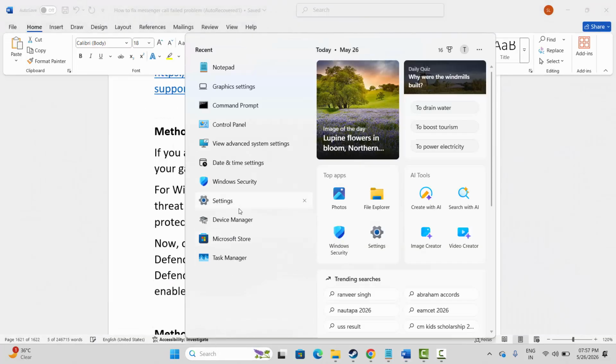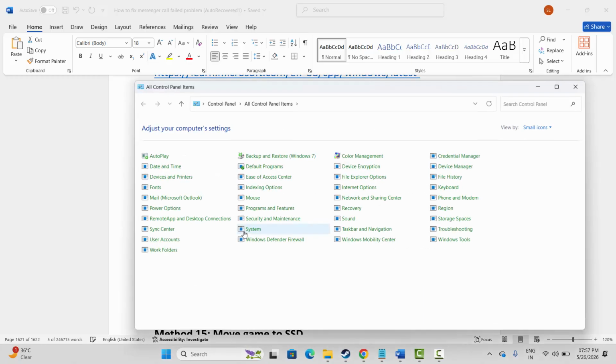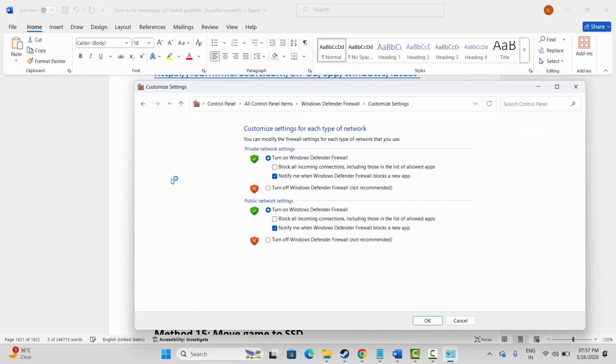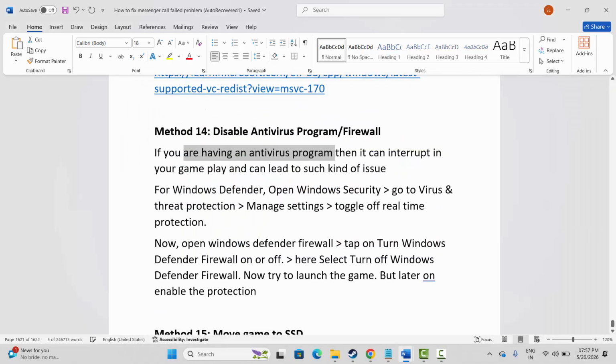After that, again go to the search option. This time search for control panel. After that, click on Windows Defender Firewall. After that, click on turn Windows Defender Firewall on or off, and here you have to select turn off Windows Defender Firewall in both private and public network settings. Click on OK, and finally launch the game and check if you can play it. But later on, come back and select turn on Windows Defender Firewall in both private and public network settings.